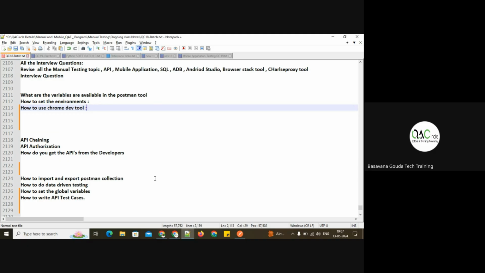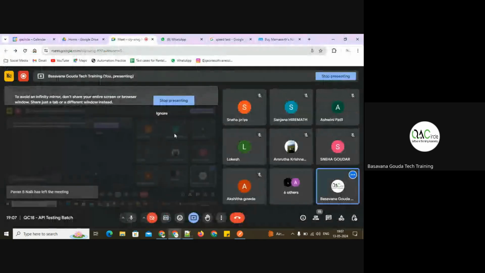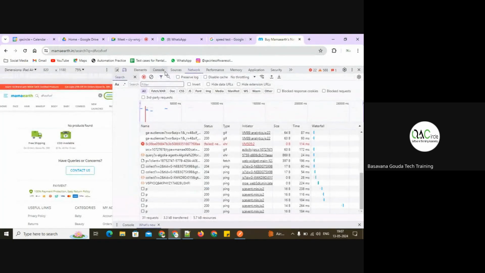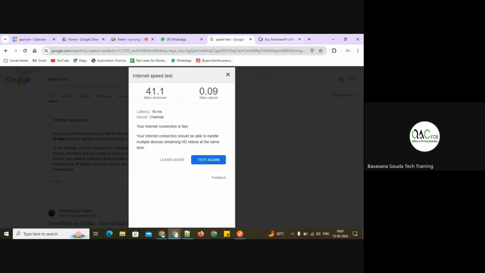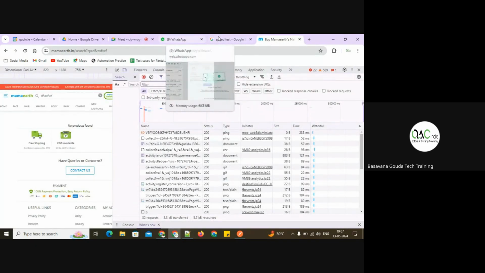Last step: select the network option. In the Chrome DevTool, click on the network option. There we will see the list of network calls getting triggered.